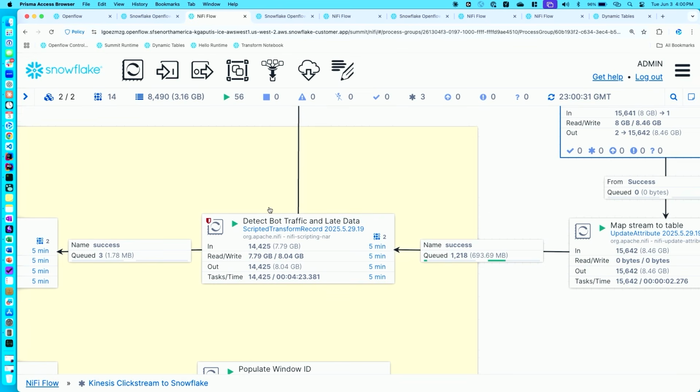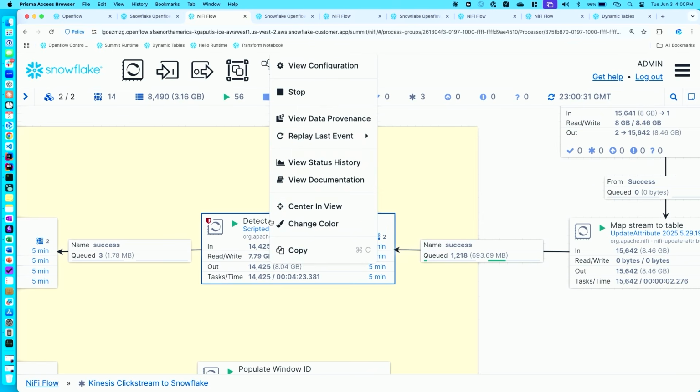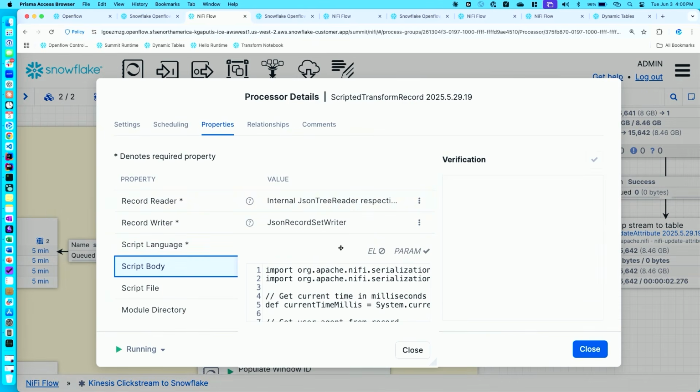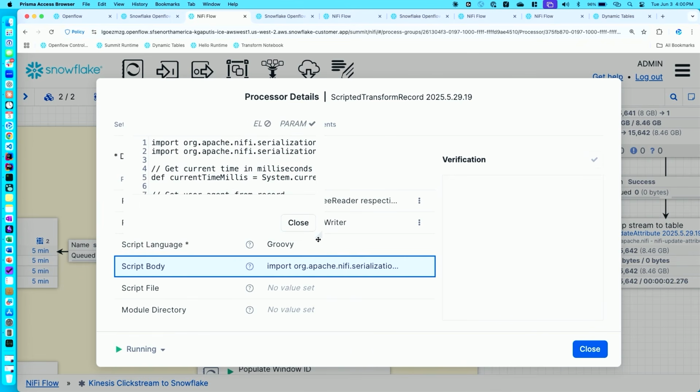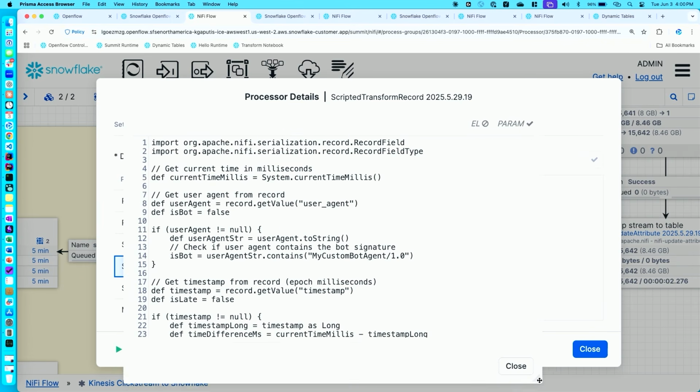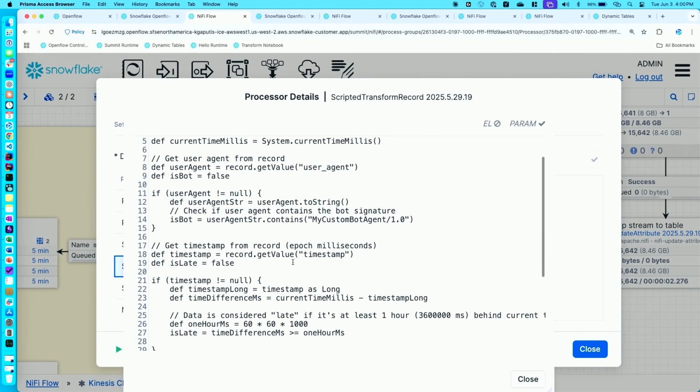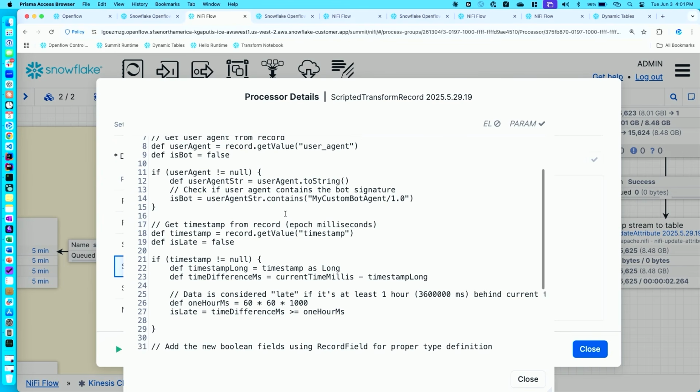So the first thing that I'm doing here is I'm using something called the scripted transform record processor. And I have a small script that I've defined. This could be done in a bunch of different ways, but it's pretty easy to make these small little scripts. This is just some pretty basic logic, looking at the user agent of the events coming off the clickstream, looking at the timestamp, and then applying some rules. Is this a bot, and is this data late?